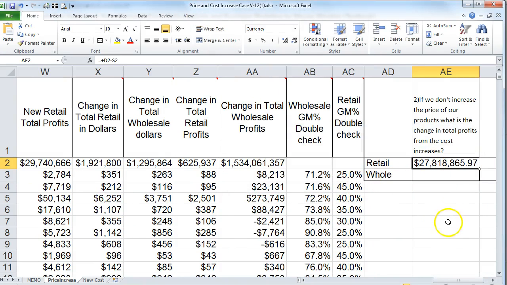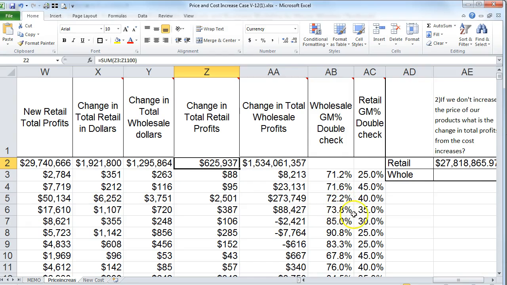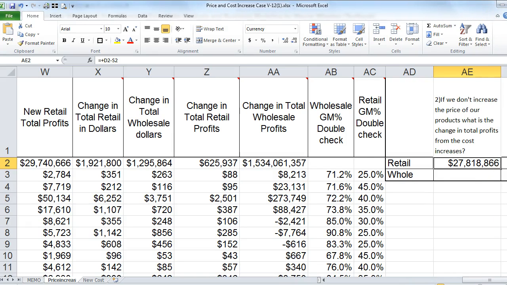All right, so this is the profits, but this doesn't answer the question because we want to know what's the change going to be. So here's the total change in retail profits if we do increase the price. So let me just change this. Okay, so this is basically our profits if costs increase.